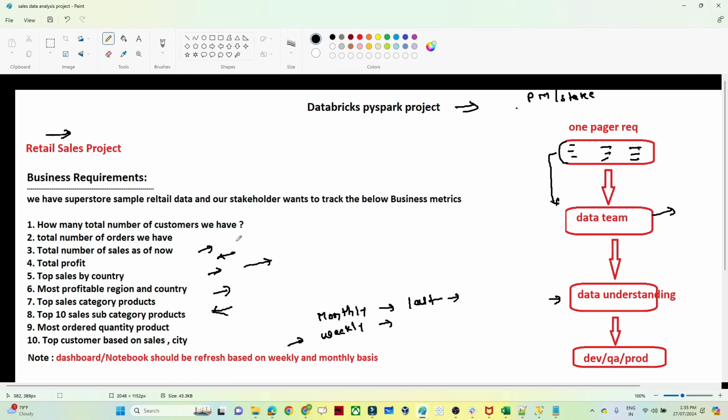Now another question is why we have this kind of requirement. Suppose you are working in a company selling a product. You want to track your business: how many total sales are happening, and in which particular region sales are happening more, so that you can track the demand and supply more there. To track the business, this kind of requirement is necessary. That's why the product manager and stakeholders give this kind of requirement, and based on that they try to take decisions.